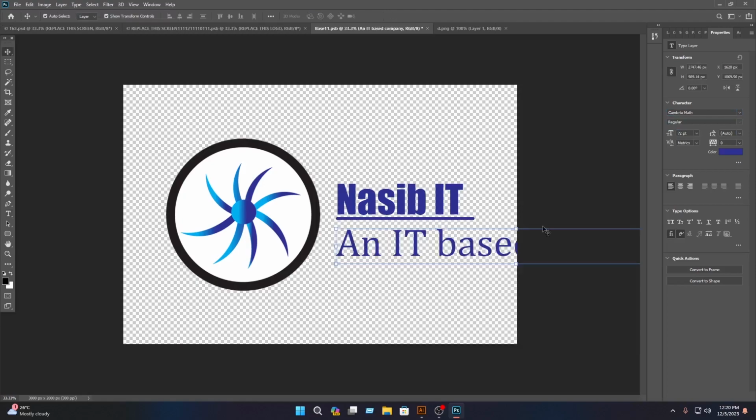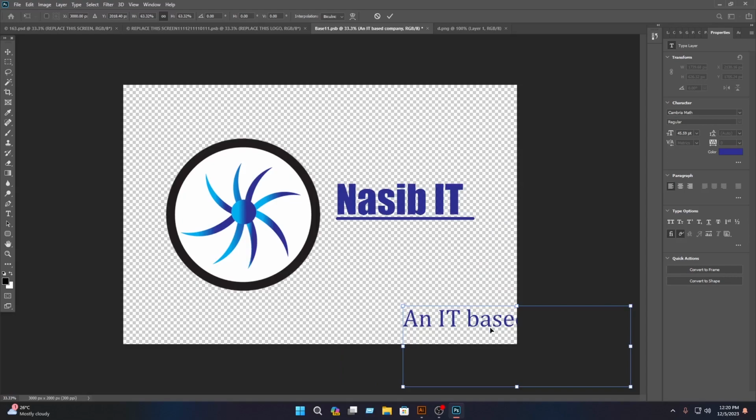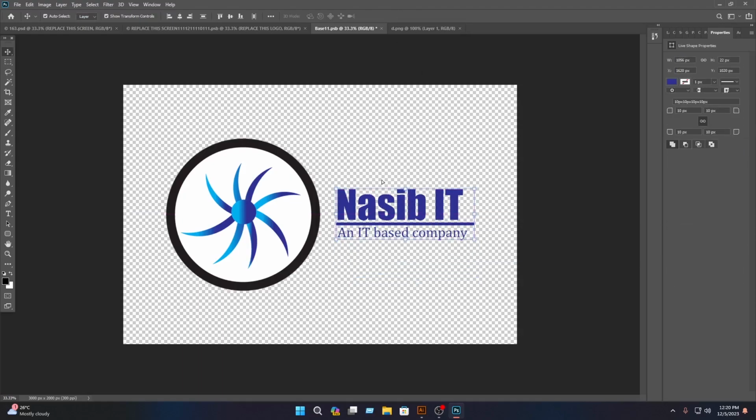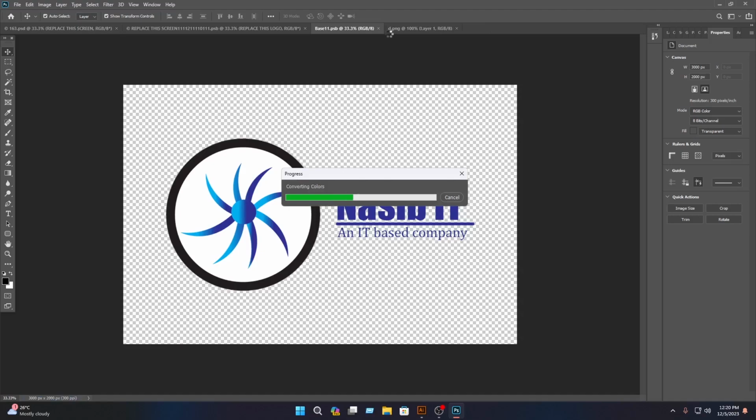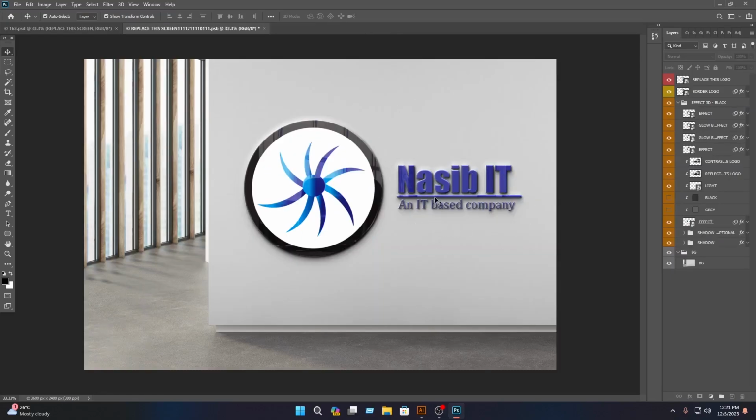Then select the move tool. Then decrease the size of this. Then drag this in here. Then click on the tick mark. Then select these letters and drag these letters in here. Then press Ctrl plus S from the keyboard. Then close these projects. Now here you can see the final result.